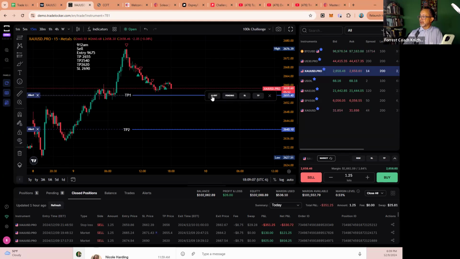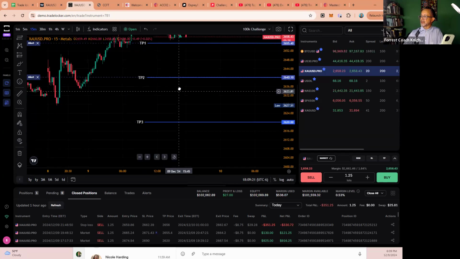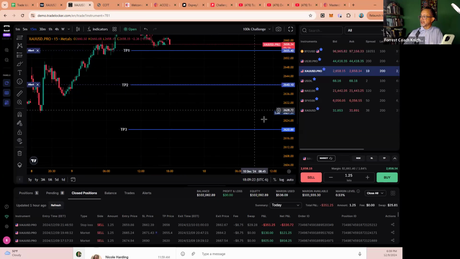You can come over here and create an alert. You can also put a pending order. You can do a stop loss. You can take profit. All of that by simply moving your mouse just to the left of where you want to do that and set an alert. So I've set alerts on all of my TPs on here. So when it goes off, here's an example.